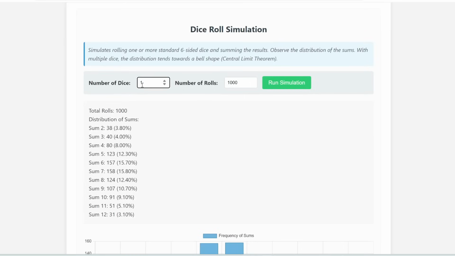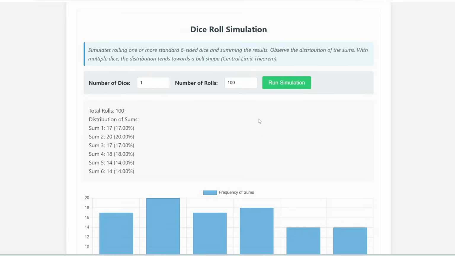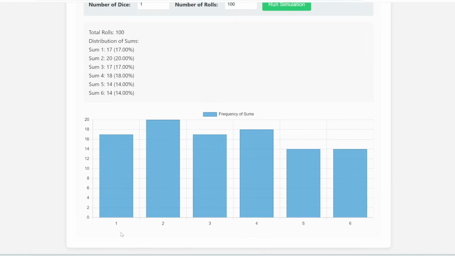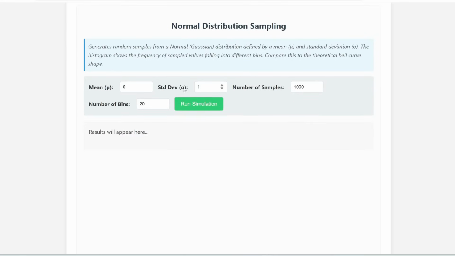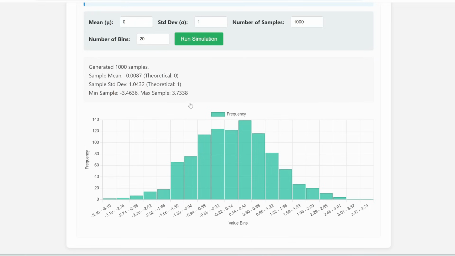Instead of 2 dice, if we set this to 1 and we set the number of rolls to 100, let's run that simulation, and now you can see the distribution is between 1 and 6, and the frequency is like this. And then we also have a normal distribution where you can specify the mean, the standard deviation, number of samples, number of bins. So if we run this simulation, here is a theoretical normal distribution.